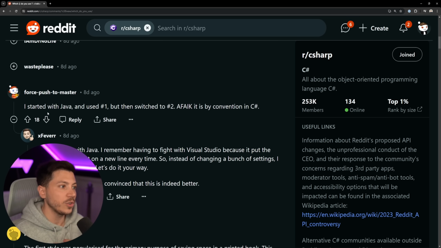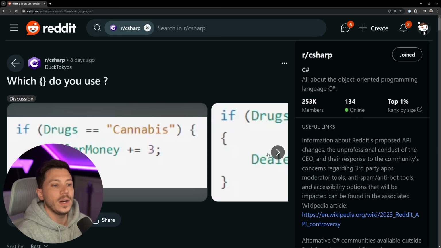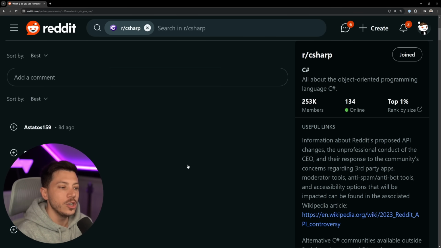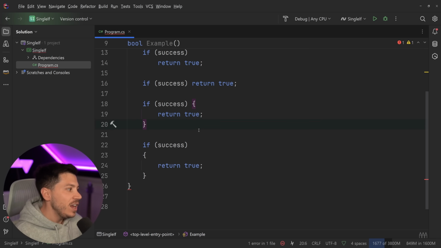And also another one, which also applies to me, is I started with Java and used one, but I switched to two. As far as I know, it is by convention in C#. So Java is more likely to look like this, while C# is more likely to look like this. Now, why choose one over the other? Please, if you have a preference, pause the video now and type why you choose one over the other.